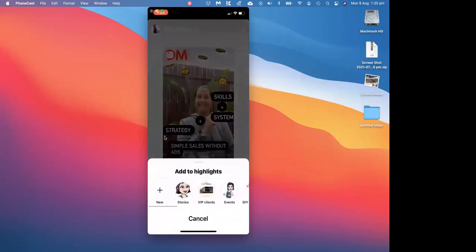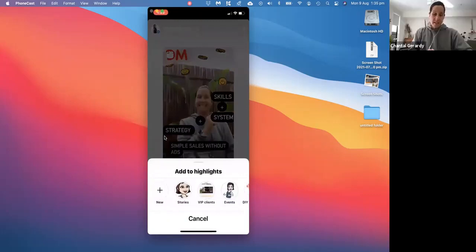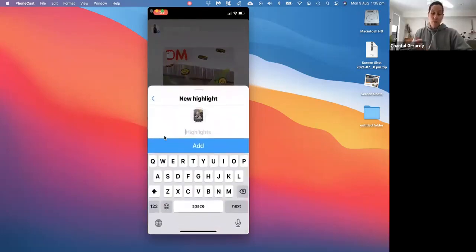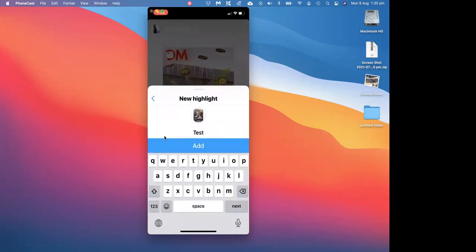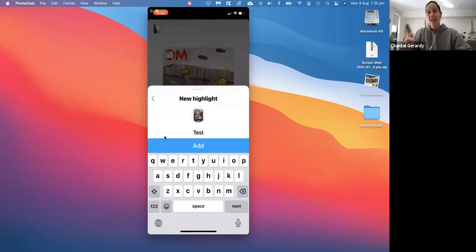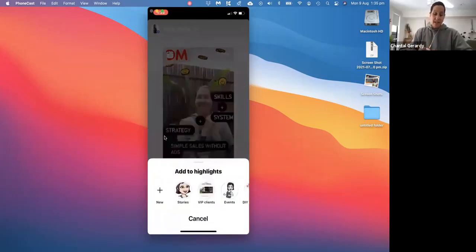Can I ask how you did those? Yep. There's a little plus. See the little plus there? It says new. When I go plus, create a new highlight, I can name it test, and it will create that highlight. And then the next time I go to save it, all I do is save it to that. So that's how you add them.